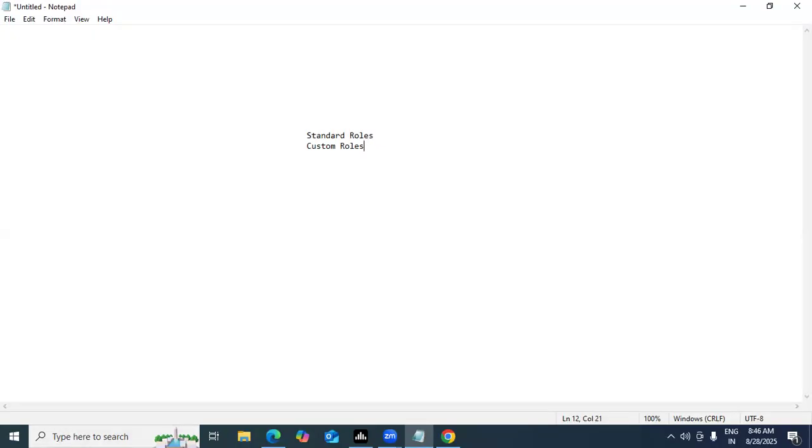By the word, it is clear. Standard roles are nothing but the default roles provided by Oracle. Whenever you purchase an Oracle Fusion Cloud instance, these roles will be available by default in the system. You do not have to create them. At the same time, Oracle gives you an option to create your own roles in the system, which you can do with custom roles. We'll study both line by line.